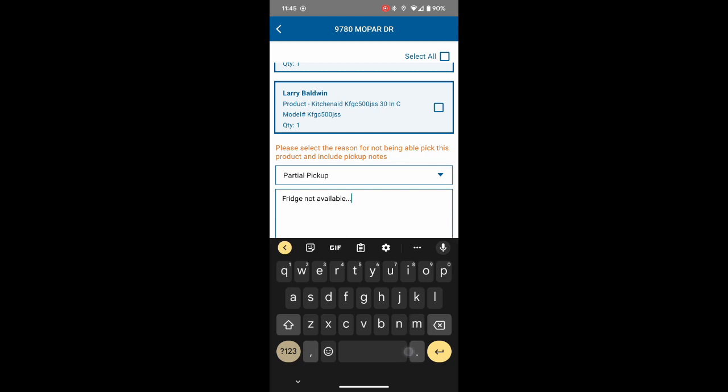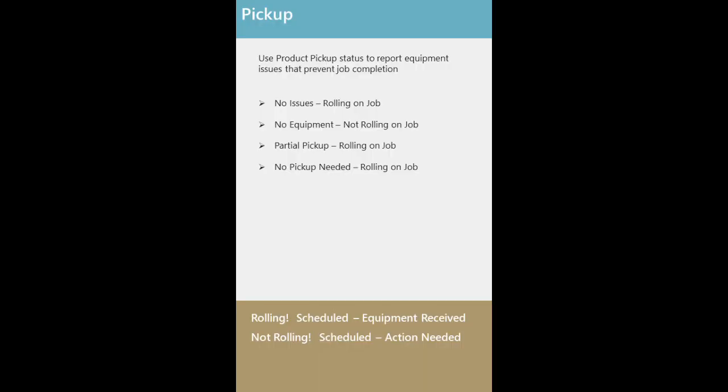Tap Save and Continue. Servicers should keep in mind that the checkbox for each product does not serve the same function as the product pickup status. The product pickup status updates the job status in Dolly to indicate if the servicer can complete the order today. Let's review the meaning of these statuses.